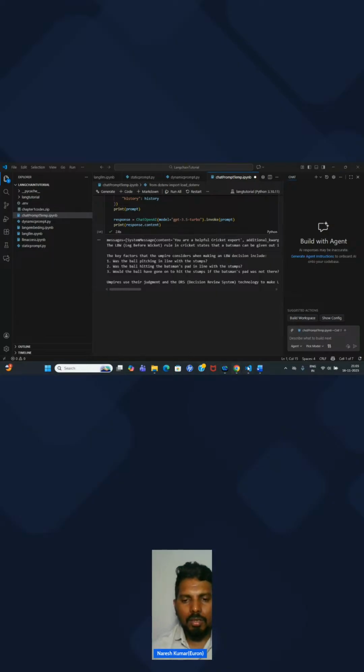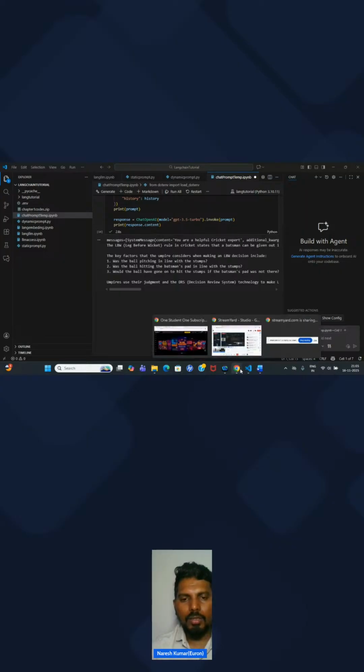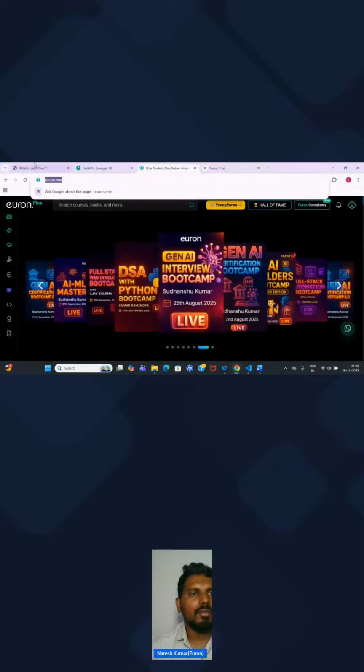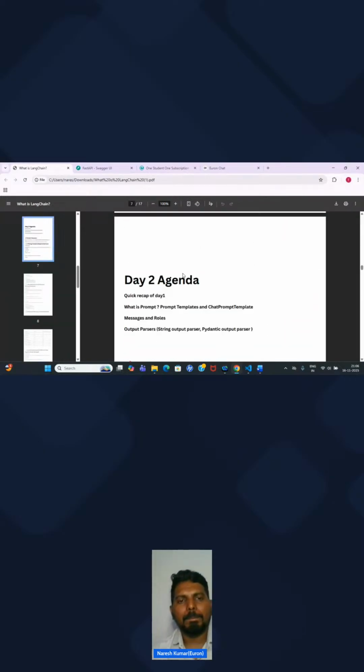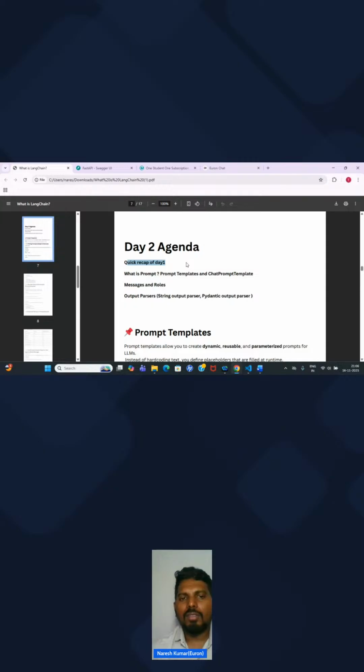So let us see our agenda for today. So what was our agenda? Okay, our agenda was a recap of day one, which we have covered. Prompt we have covered, prompt template, chat prompt template, along with message placeholder we have covered. Messages and roles we have covered: human messages, AI messages, as well as system messages. We are pending with the output parser.